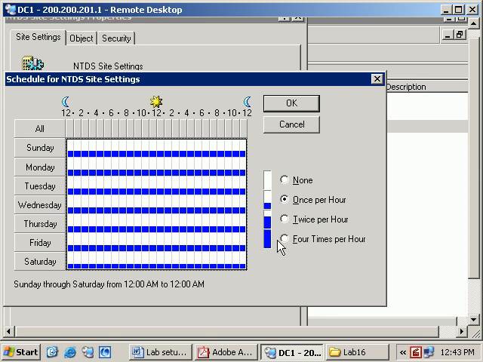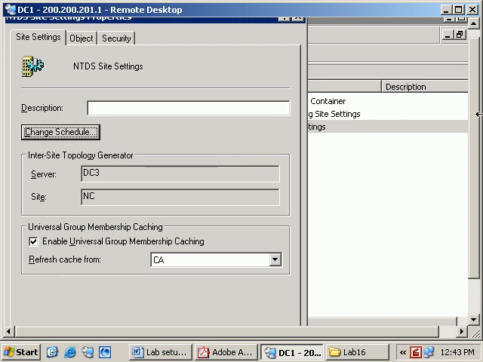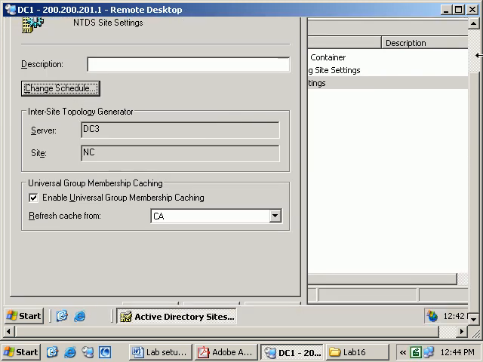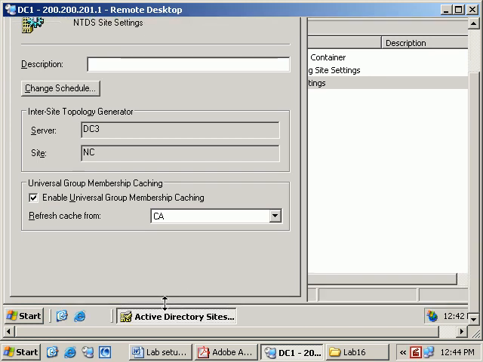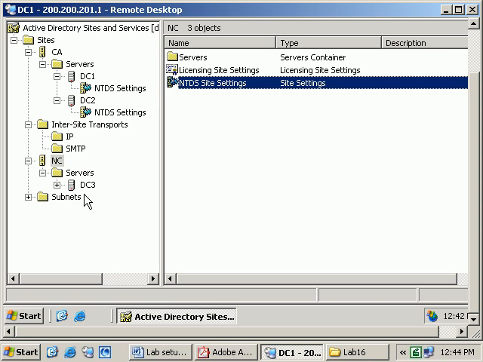and these buttons work a little bit differently. For example, this key over here, the guide says that this means once per hour. So if you see one little square filled up in this rectangle, it means once per hour. And in this manner, if you have the entire square filled up, it will be 4 times per hour. So this is taking place once every hour. So the replication will take place once every hour in this particular mechanism. And then finally click on the OK button, and you've successfully set up DC3 as a universal group caching server.